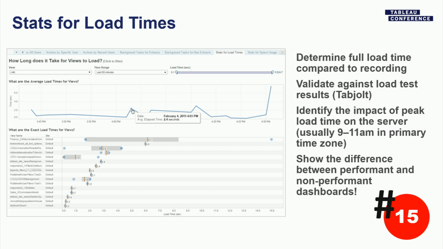How do you know that? How do you know that's good or bad? You have to observe it. Use tools like Tabmon and TabJolt to help you set that baseline.